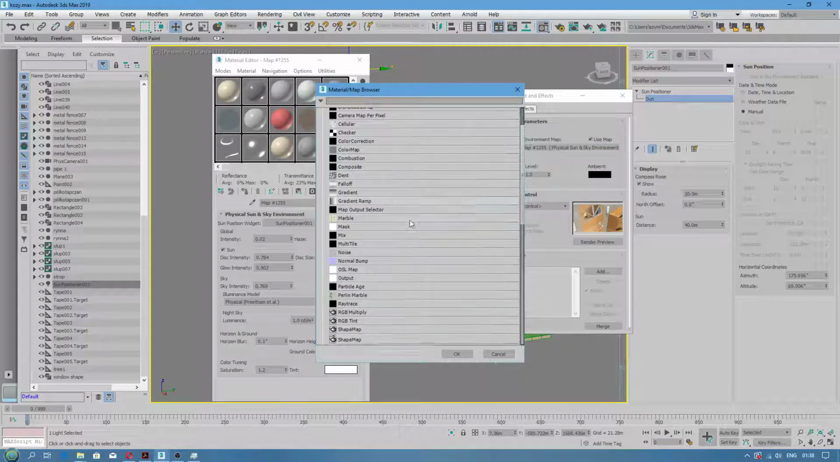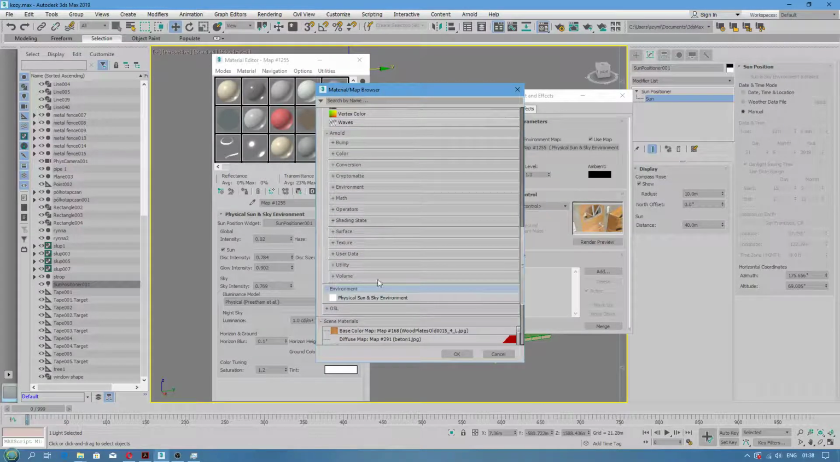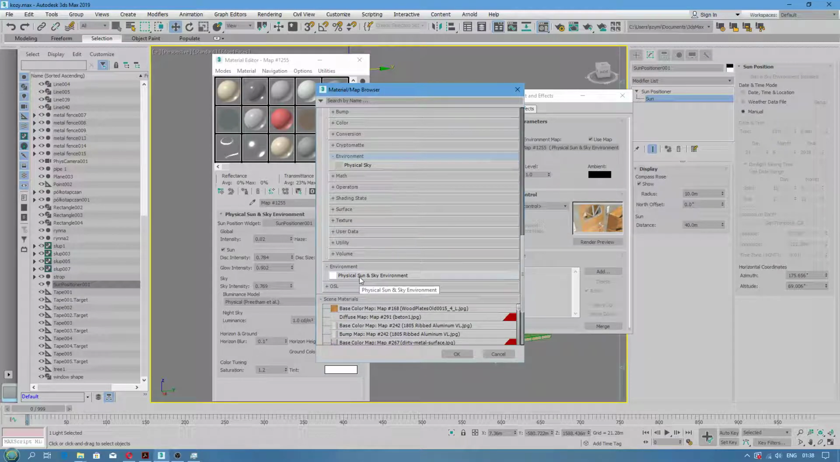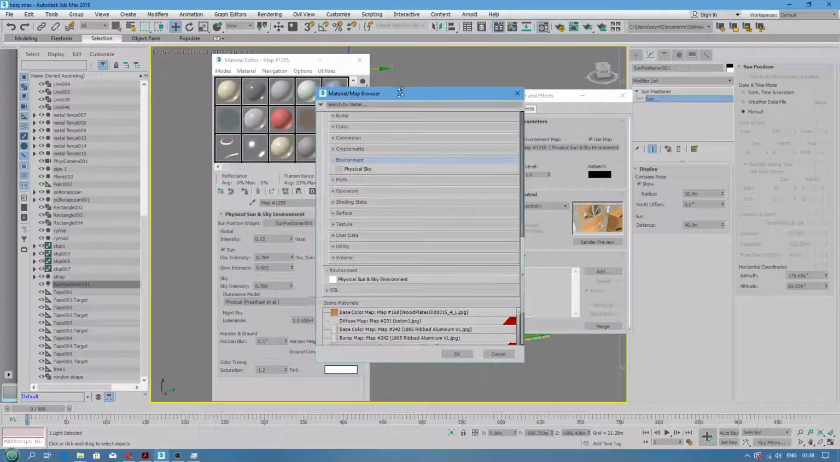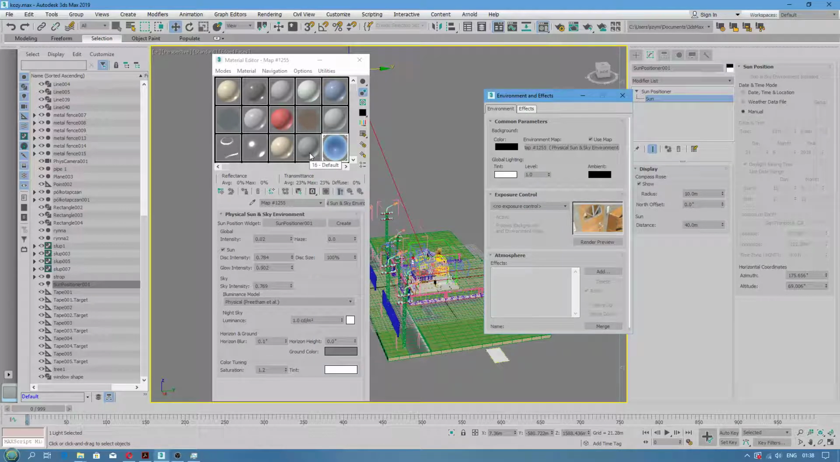You have to really pay attention. You have Arnold and the environment. In Arnold you can choose, but don't use physical sky from Arnold. You choose from environment. Physical sun and physical sky environment. When you use this, after using this, you can drag this to this window and you can see everything. When you change here, it is being updated automatically.